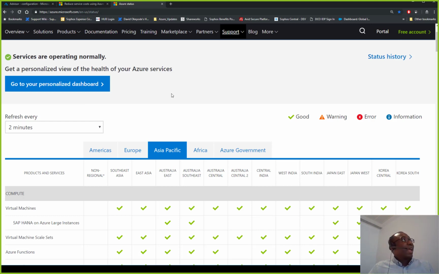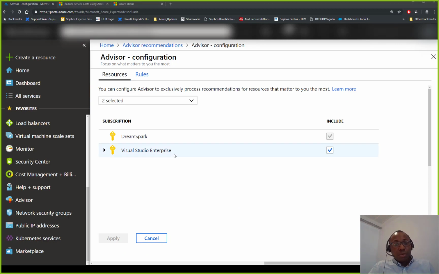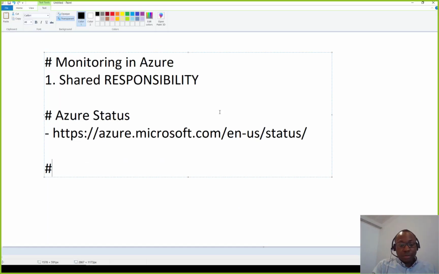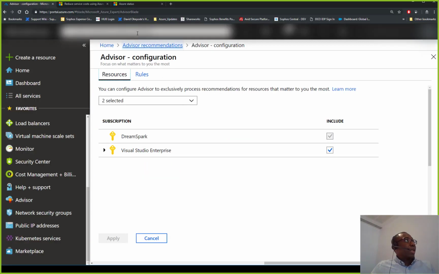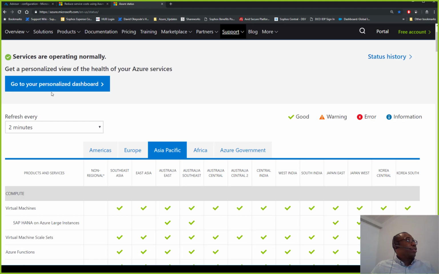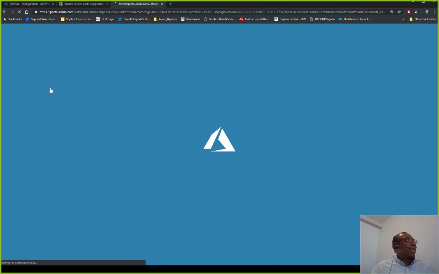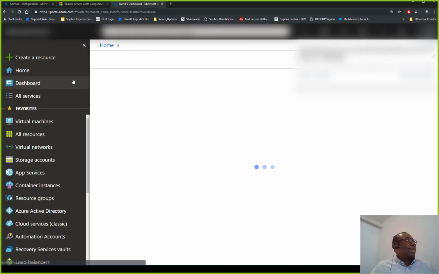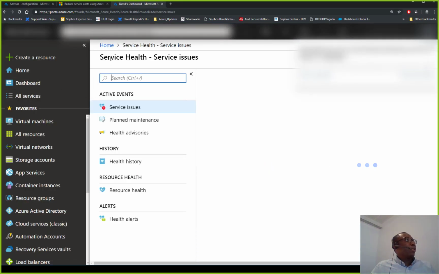The something better that they have is called Azure Service Health. So let's go back to our whiteboard and put that down. Number 2 is Azure Service Health. You can get to that very easily. Think of it as your personalized Azure Status dashboard. You can see that in here also. When I went to Azure Status, it tells me to go to your personalized dashboard. What does that mean? It's going to automatically sign me into Azure and take me to this thing called Service Health.